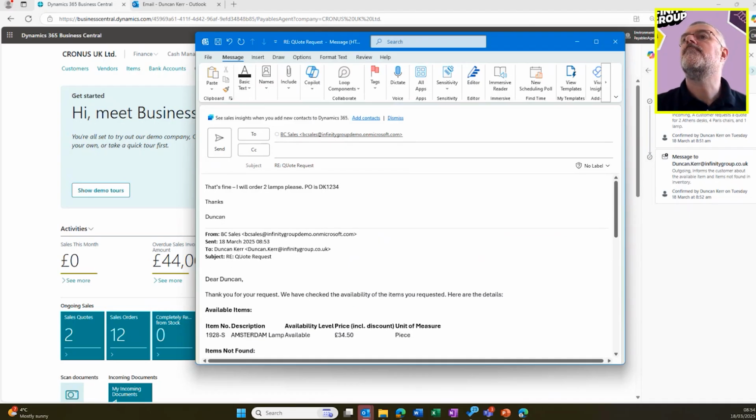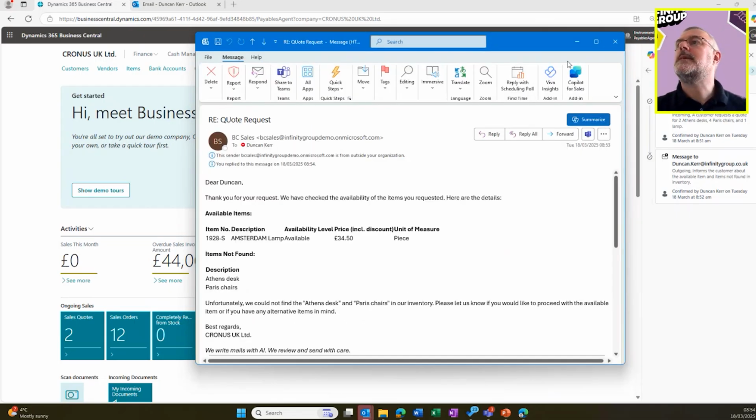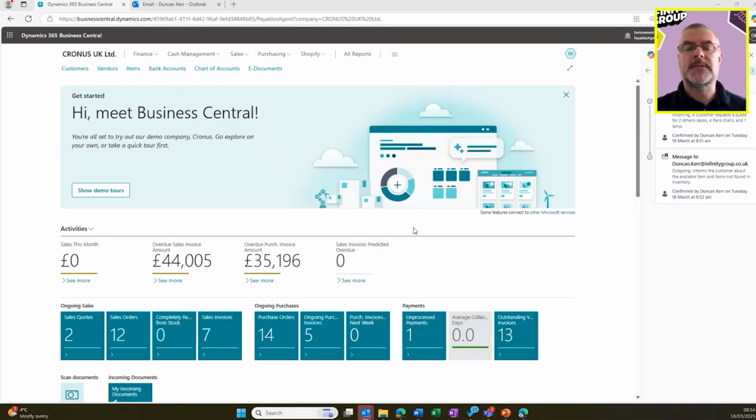Okay, so we're starting to see this whole correspondence. I'm typing that as a customer, but actually within my organisation of Cronus, the system's already working as a sales order agent. So we start seeing that automation and that speed. And of course, this will be running in the background. You won't need to worry about it.